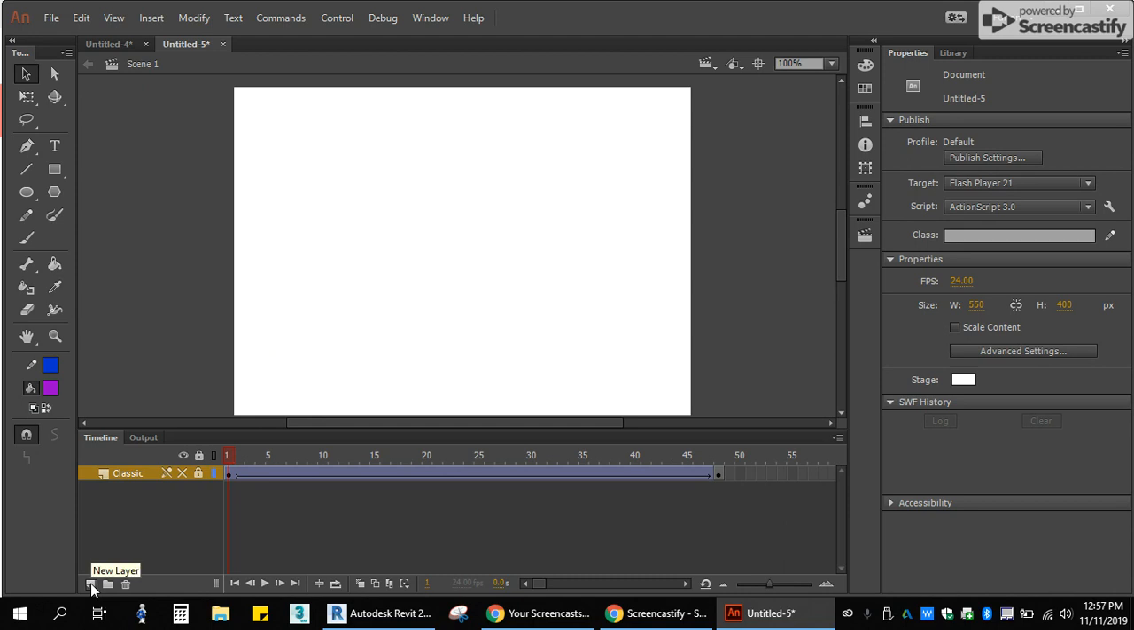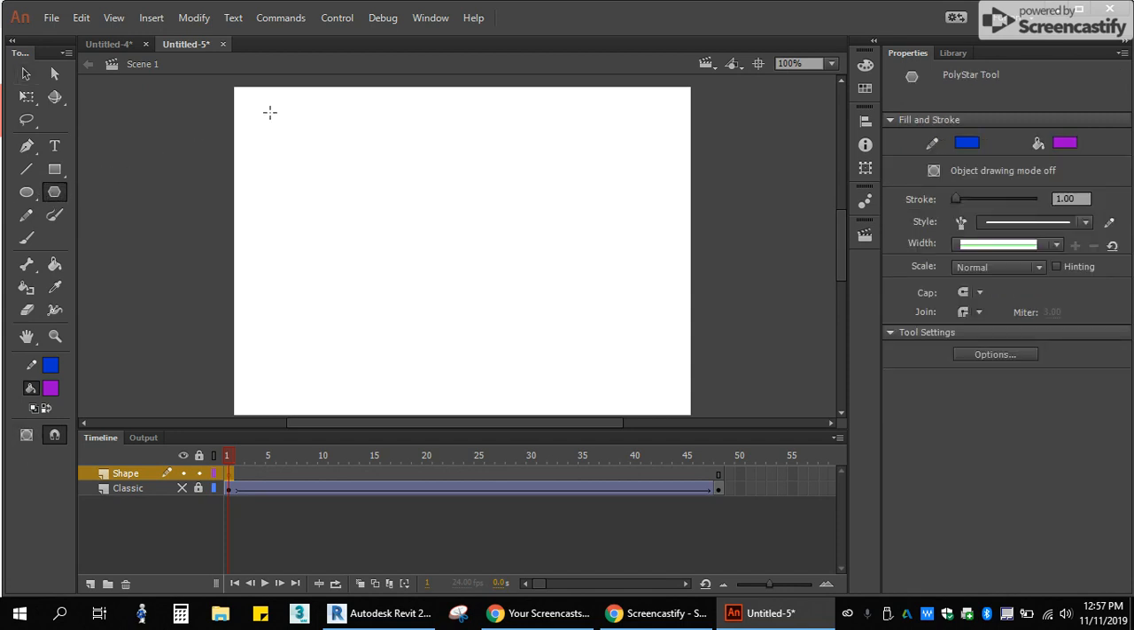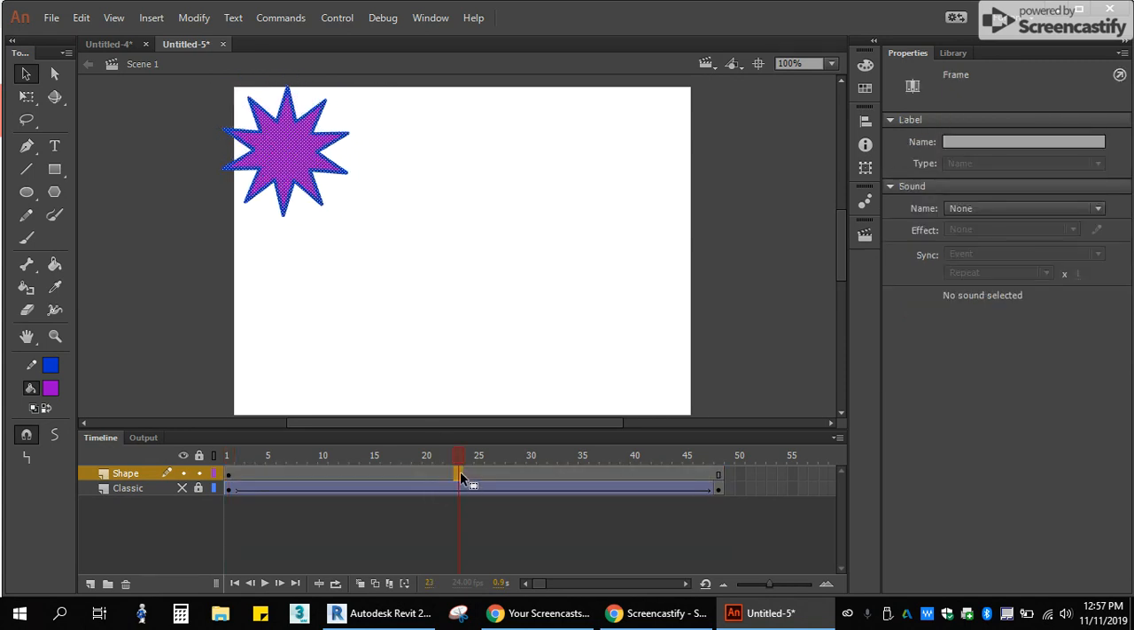I'm going to create a new layer. I'm going to double click, title this one Shape, or if I learn how to spell right, there we go, Shape. Frame 1, I'll start off with the shape of your choice. I'm going to put it up here this time. Frame 24, press F6.